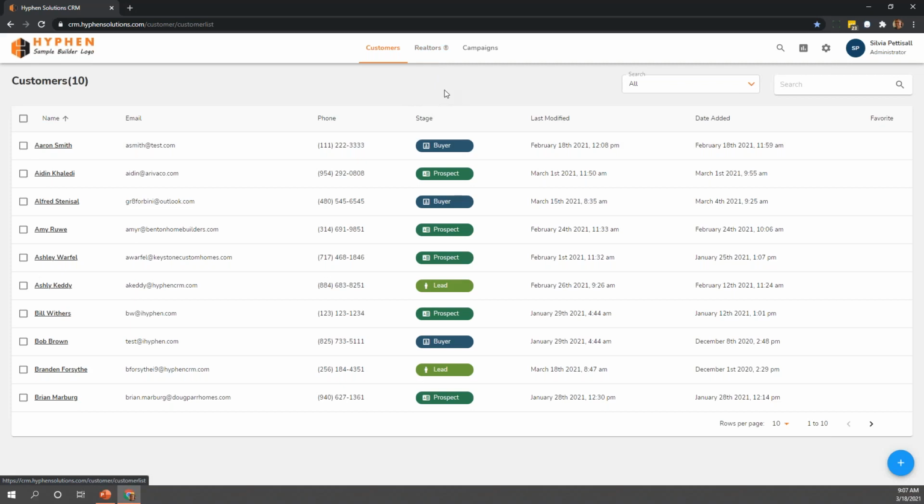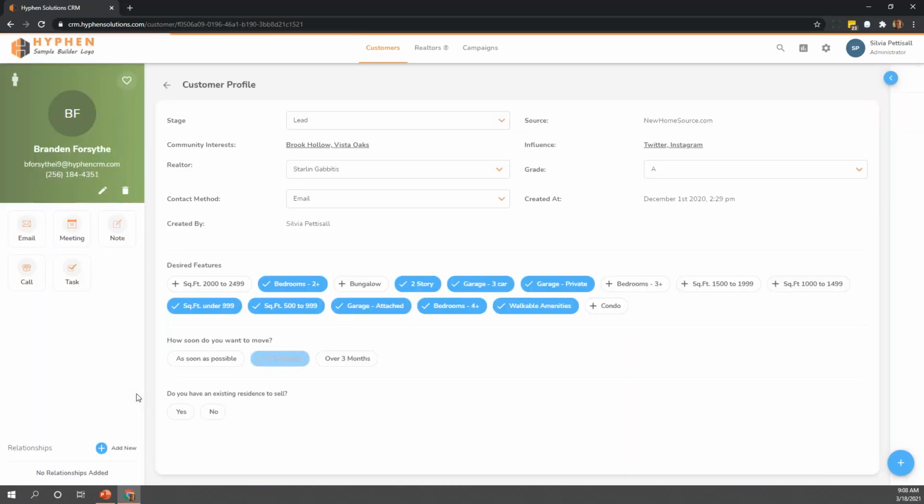Once all of that information is in, you can automate your campaigns, send out newsletters, and do the various marketing activities. With that focus of customers, realtors, and campaigns, you can see across the top, those are my key menu items. In order to select the customer that I want, we just need to either double click on a single row or single click on the customer.